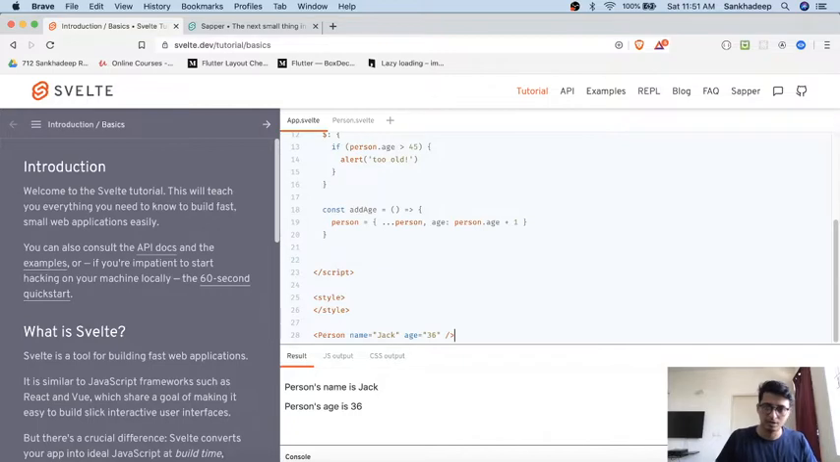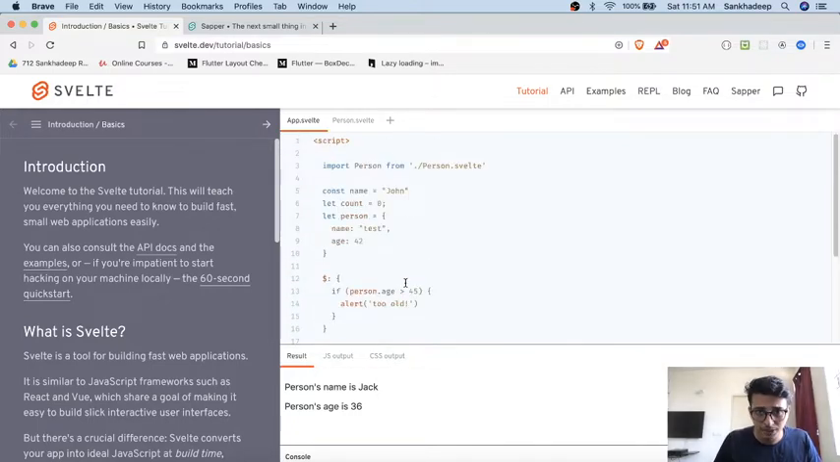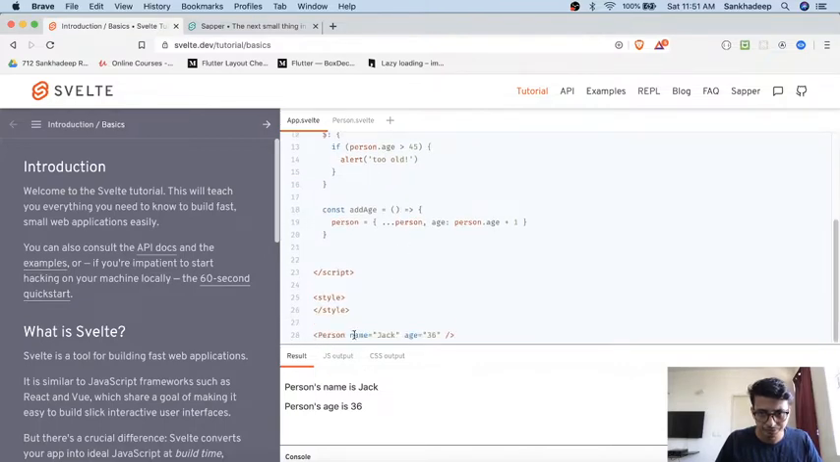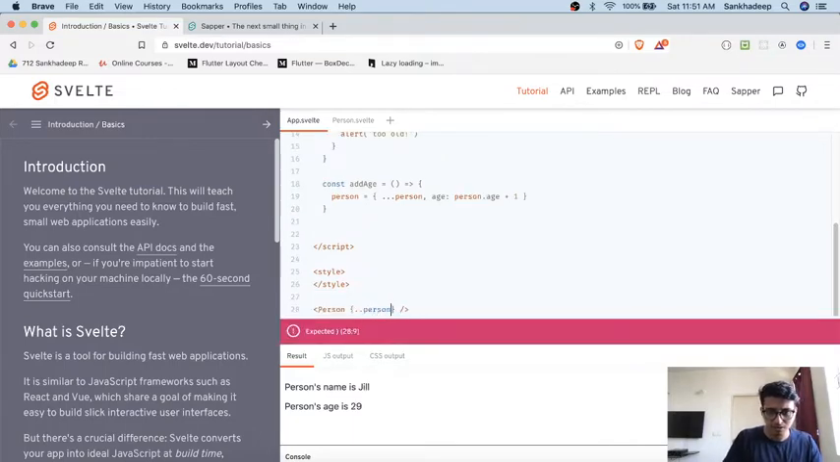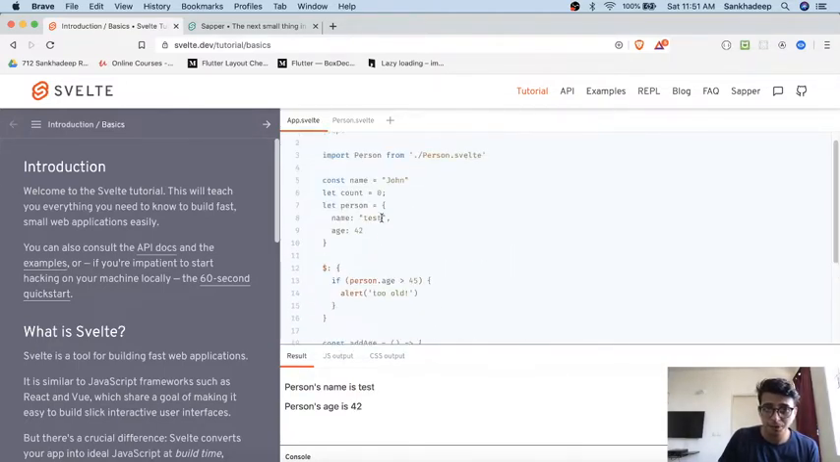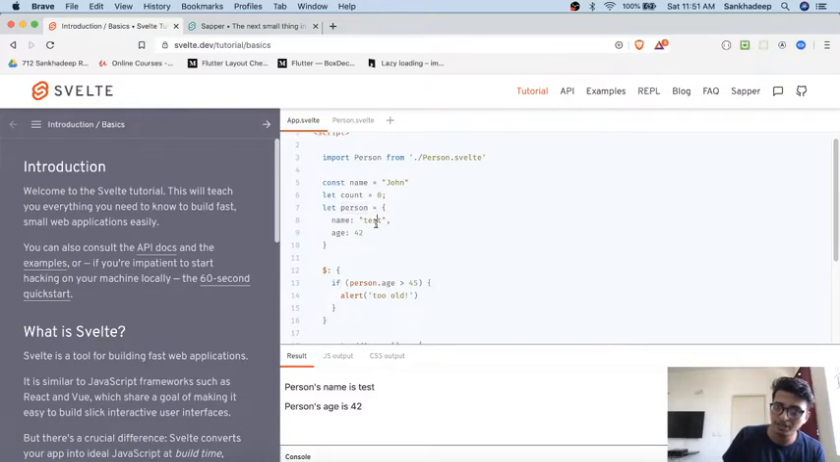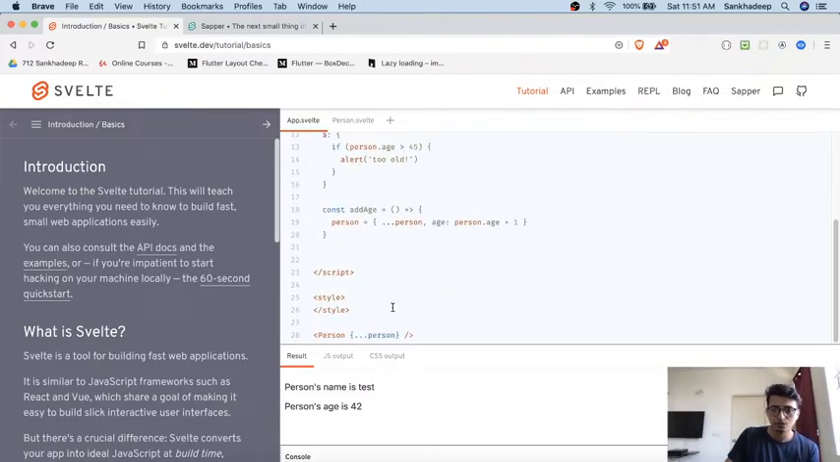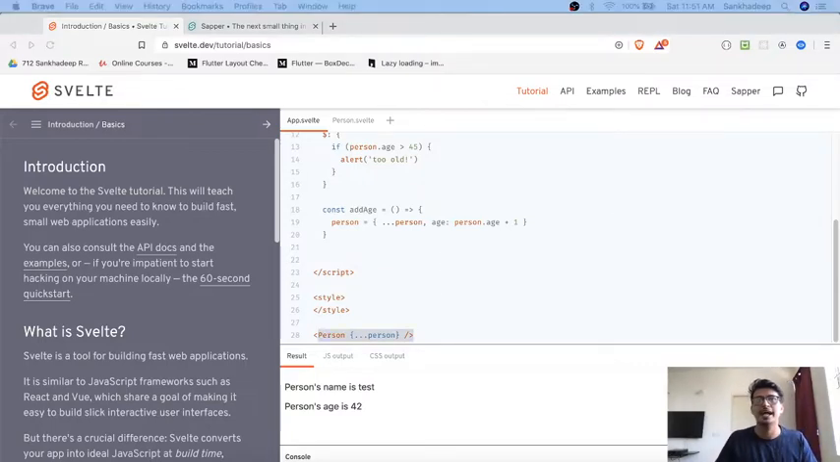So I can also spread the props here. I think I have person. I think I can just pass the props like this, as in spread it, not like this. I think, yeah, we can spread the props as well, very similar to React. So person here is test and his age is 42. So this is how we do it, as in spread the props. Spreading works very similar to how we do it in React.